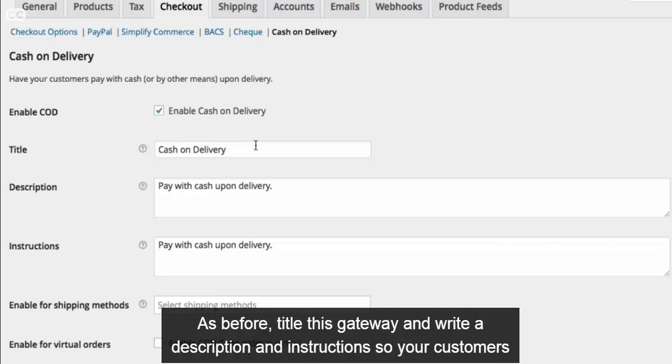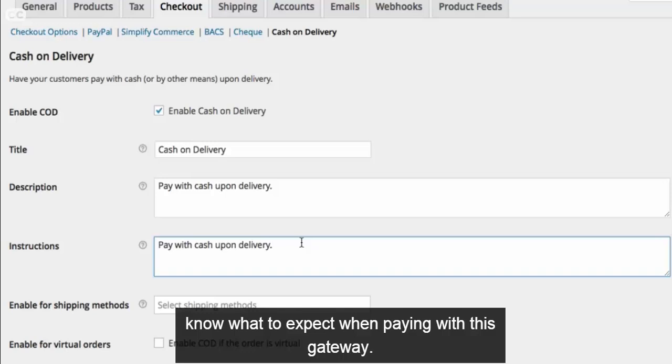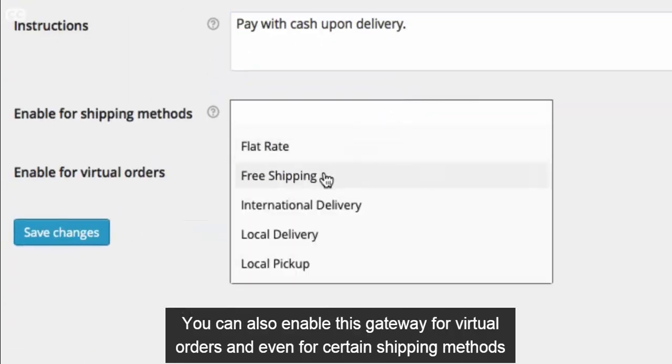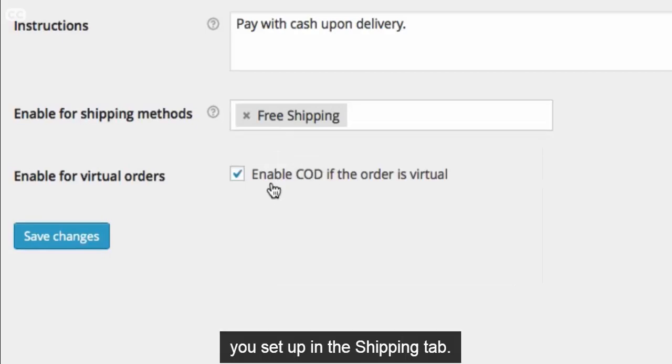As before, title this gateway and write a description and instructions so your customers know what to expect when paying with this gateway. You can also enable this gateway for virtual orders and even for certain shipping methods you set up in the Shipping tab.